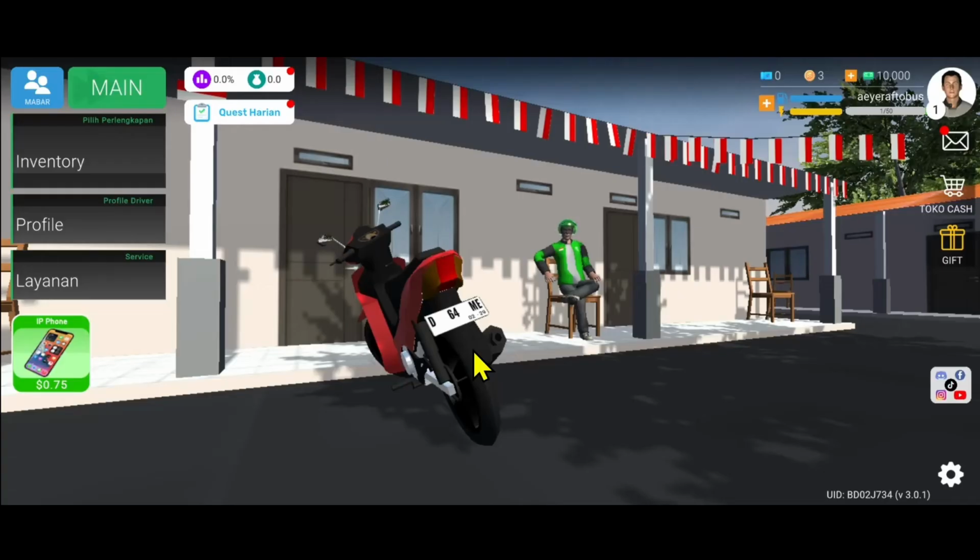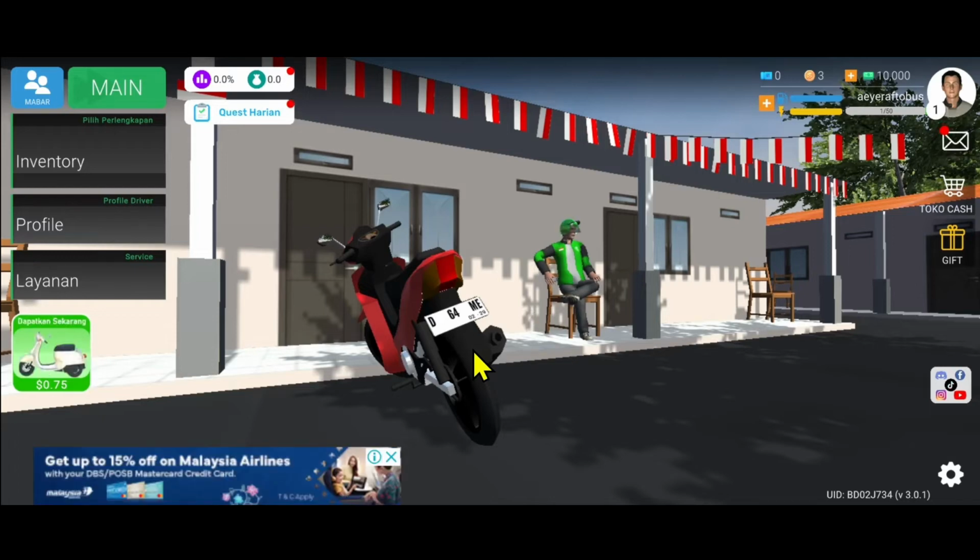You will then be asked to choose your gender. Tap on your preferred gender and click on next once again. Then choose your game mode and continue forward, and now you will be taken into the game starting page.